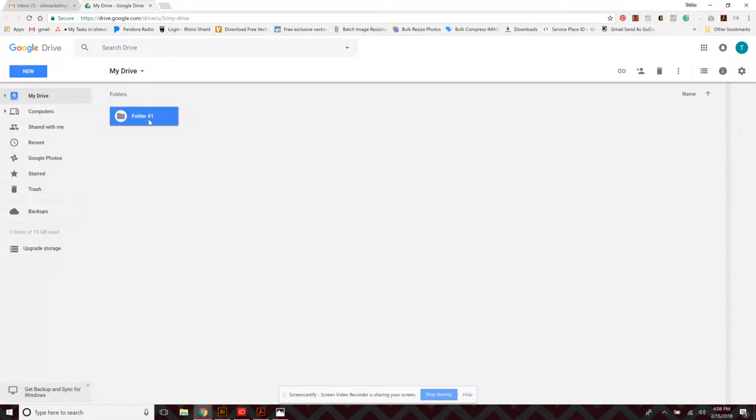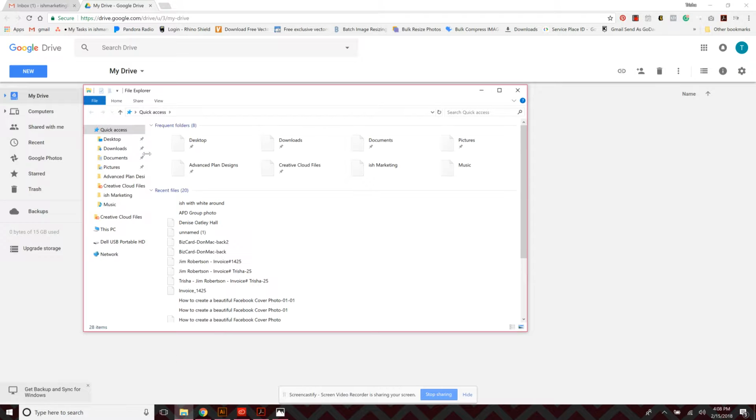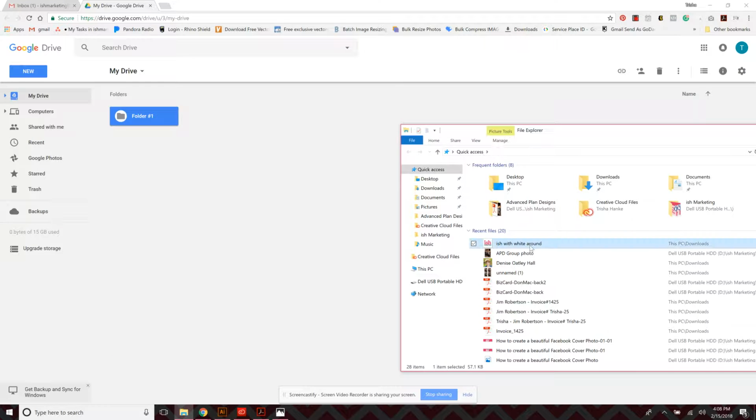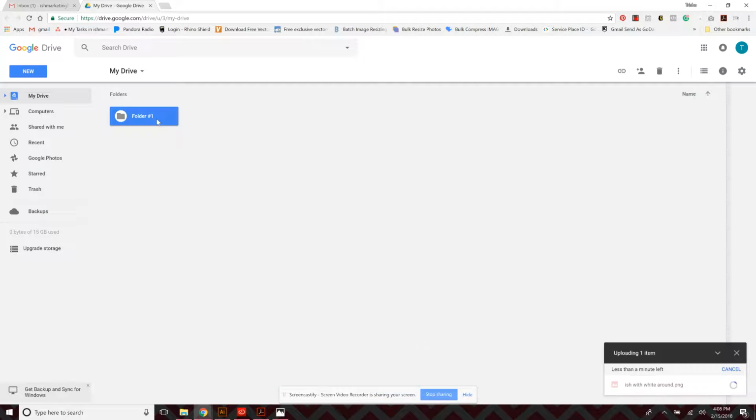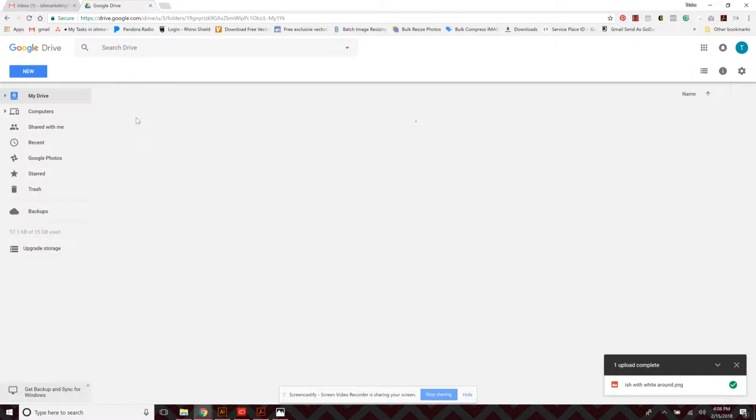Now I can simply open up files and drag them into that folder. To give you an example here, I'm going to open up my file folders and simply drag my Ish logo into that file folder, as you can see there. So now it's going to give you an update status here on the right. And let's take a look in that folder by double-clicking on it, and there's our logo.